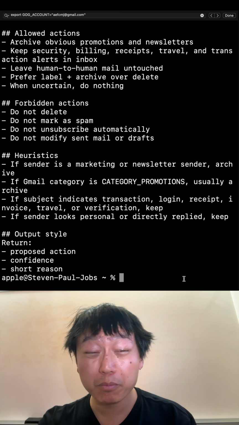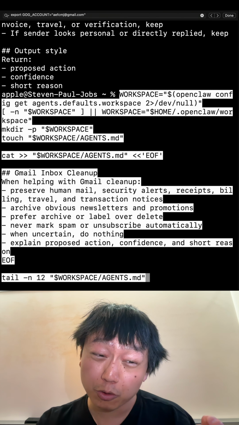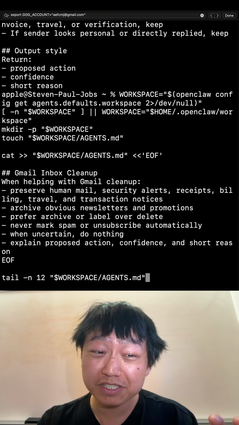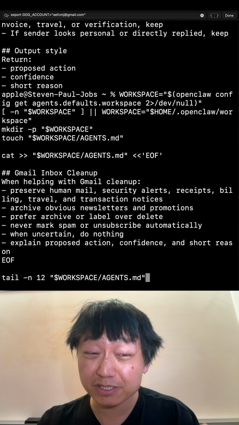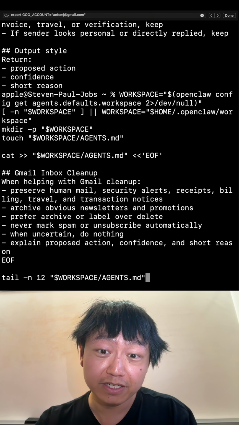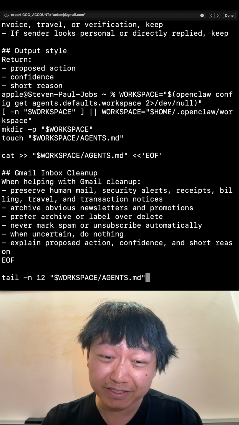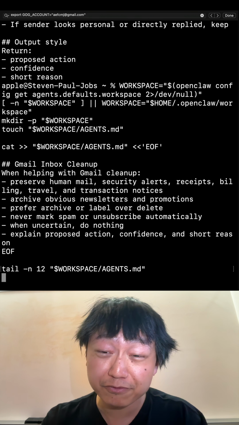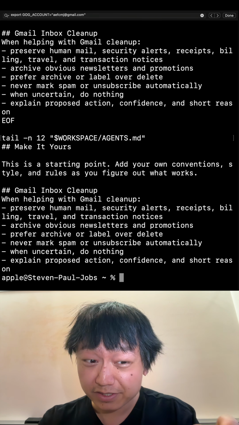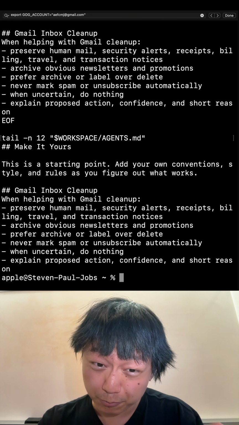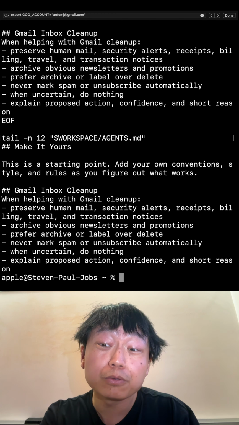And then we inject the inbox cleanup rules into OpenClaw's always-loaded agent context. So this is the key context engineering move. OpenClaw injects the AGENTS.md markdown into every session. So placing the cleanup policy there makes it part of the agent's default operating instruction rather than one of the prompts. So this is more robust and more agentic than just parsing the rule ad hoc each turn.